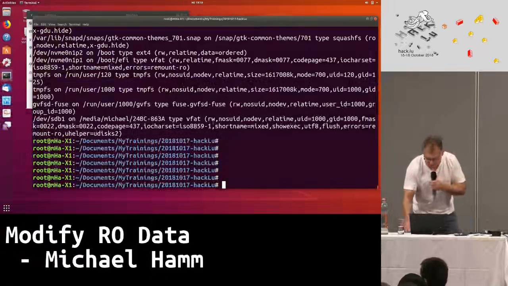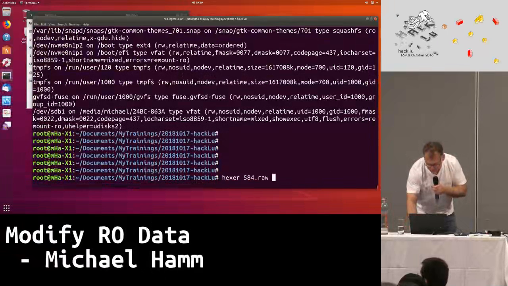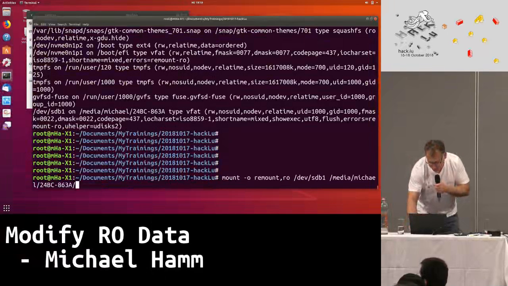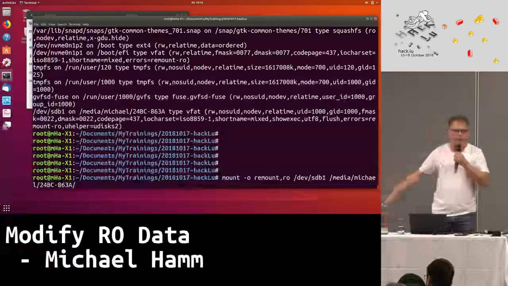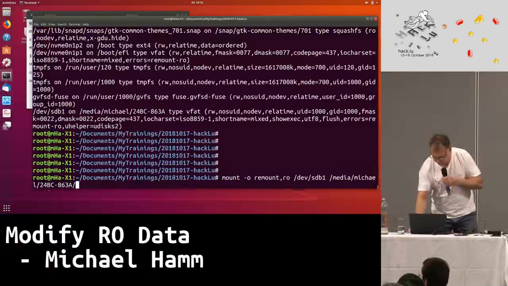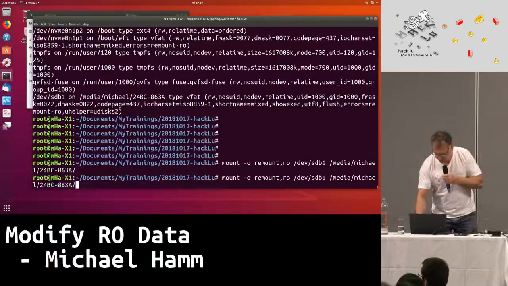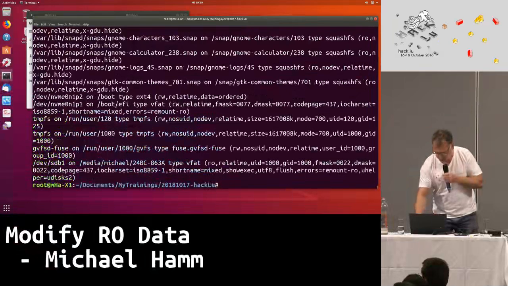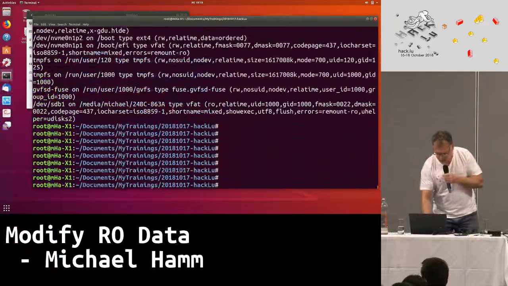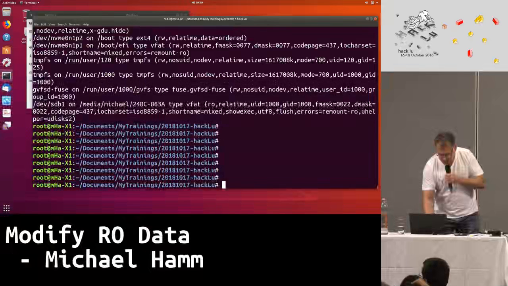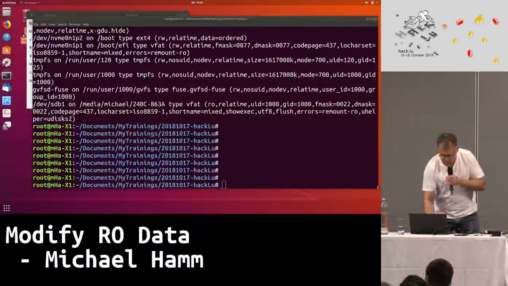So I have to remount it. Now I will remount it in read-only mode and just verify that everything works well. And now we see that the device is mounted read-only. It's a VFAT file system and it's mounted read-only. Okay. Now some small tests.